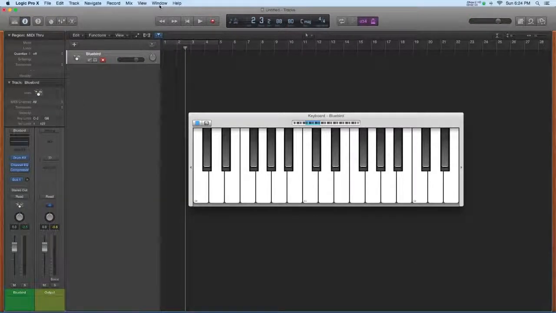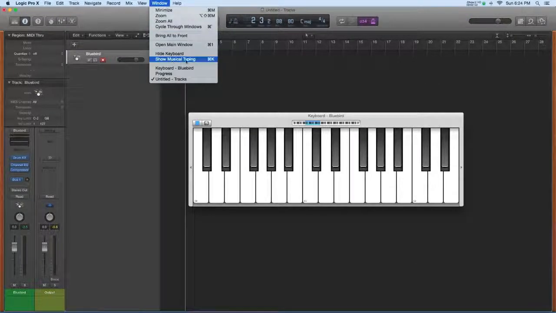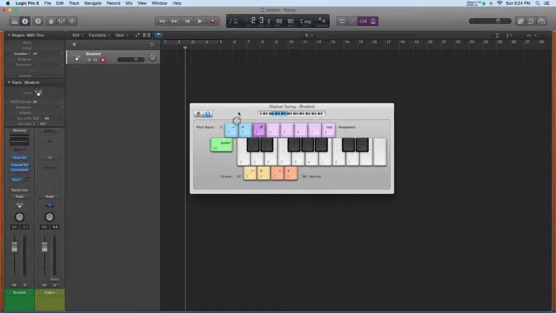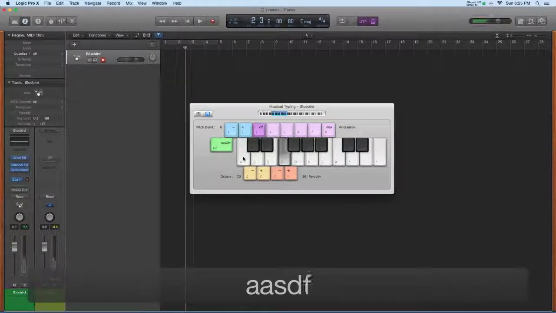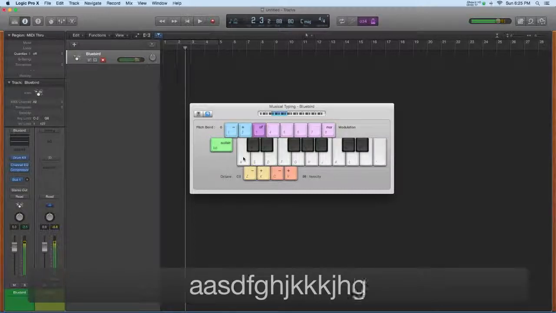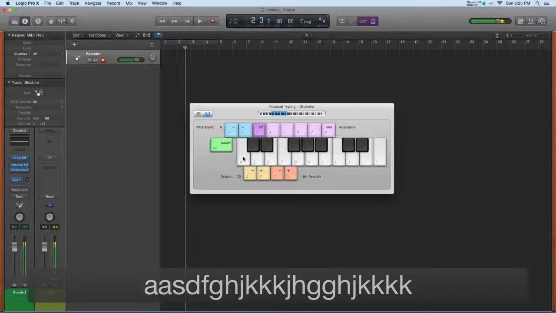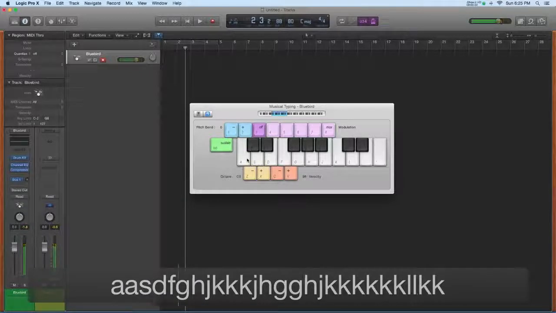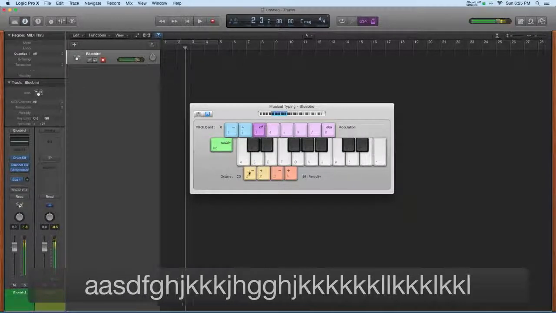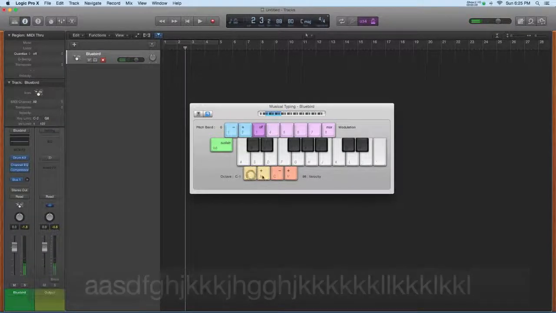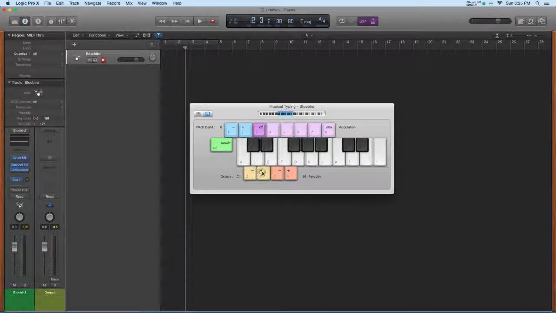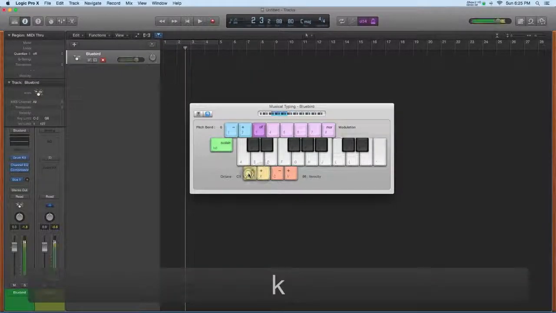I'm going to go back up here into the window and choose Show Musical Typing. And we've got a little different icon here now. It's your computer keyboard, and we still have this blue hue here showing where the focus is on the keyboard. In this case, you use the keys on your keyboard. Just find the sounds that you want. You can change the octave here, and that's going to change this blue hue.